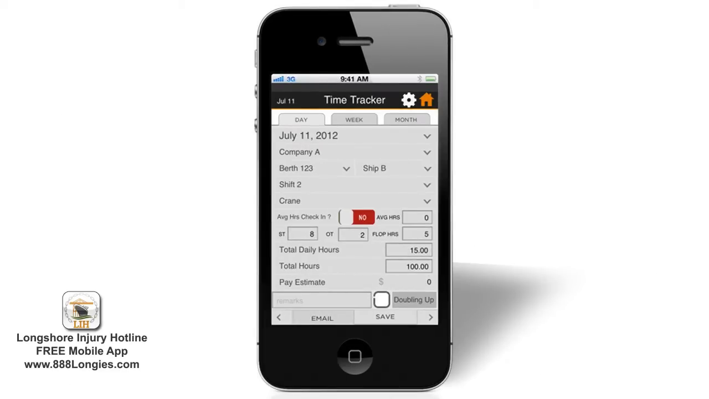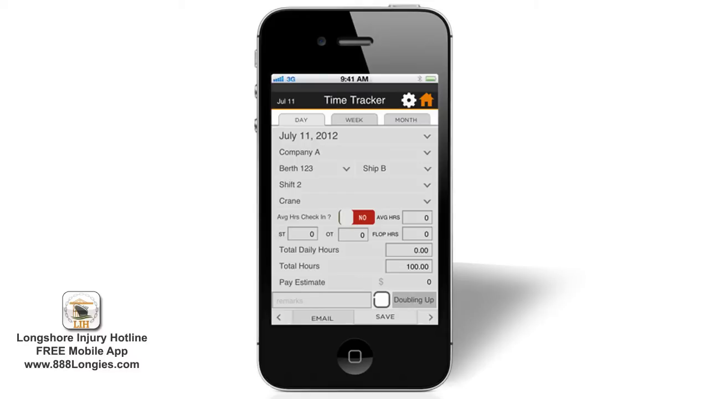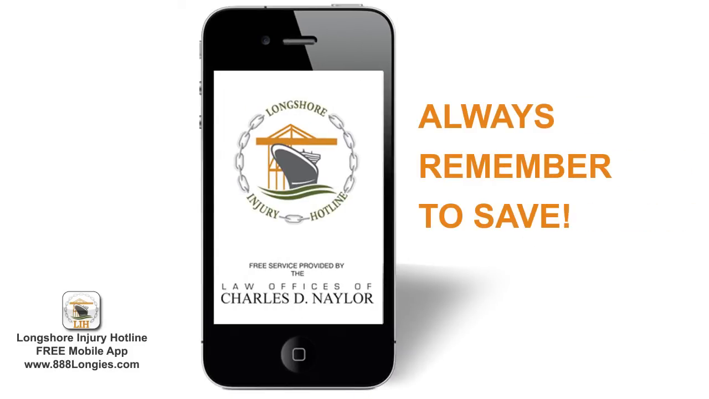Finally, if you have any notes you'd like to include for the day, simply tap here inside the Remarks box and a keyboard will appear. Once you've entered your hours for the day, remember to hit the Save button at the bottom of your screen. If you forget to hit Save and click on any other button within the app, a pop-up will appear to remind you to go back and save your time for the day. However, if you don't save and you close the app by hitting the Home button on your phone, you may lose your information. So always remember to save.